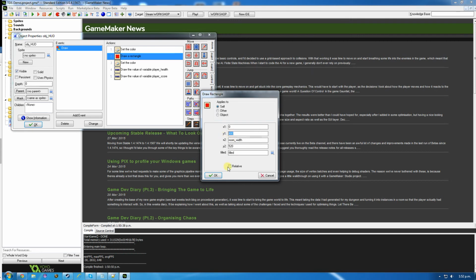Okay, I'm not going to type room height in there for a reason. And then this is going to be room height here. Okay, so it's going to go to the bottom right corner of the room. It's going to be filled. Okay, so it's going to start at 480.